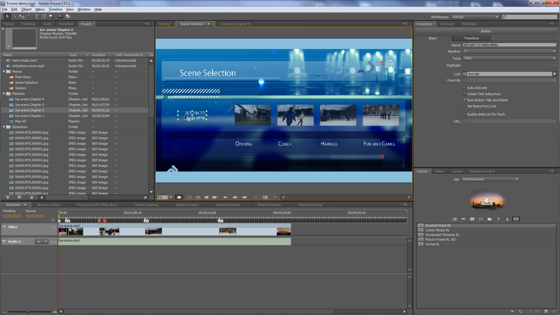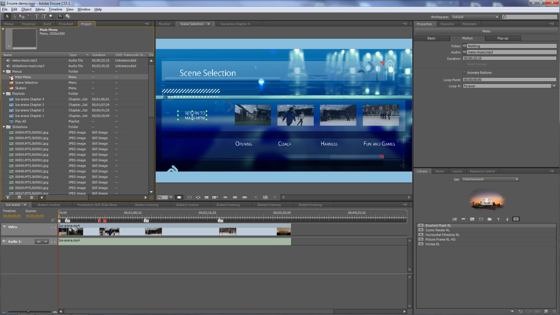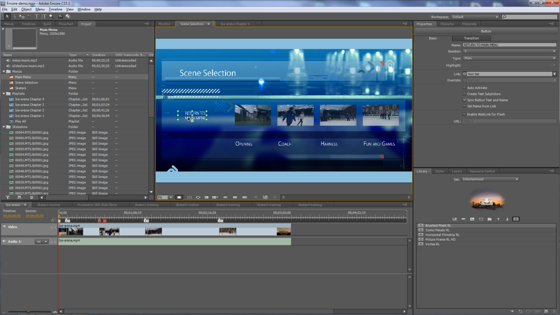If I click on that, you can see it's a button. I took the selection tool and clicked on it, and it has a little green border that says it's a button. But if I go over here to the button properties, this link is not set. So I can create a link by just simply dragging the main menu icon from the project panel to that button, or click on this button to make it active and go over here and use the pick whip tool for the link and drag the pick whip tool over to the main menu. So now this button will take people back to the main menu.